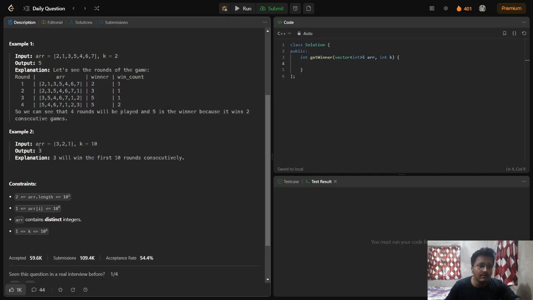Okay, so the input is array equal to [3, 2, 1], and k is equal to 10. That means the array size is 3, and k is greater than the length of the array. So that means we need to return the maximum of the array. We need to return the maximum of the array.